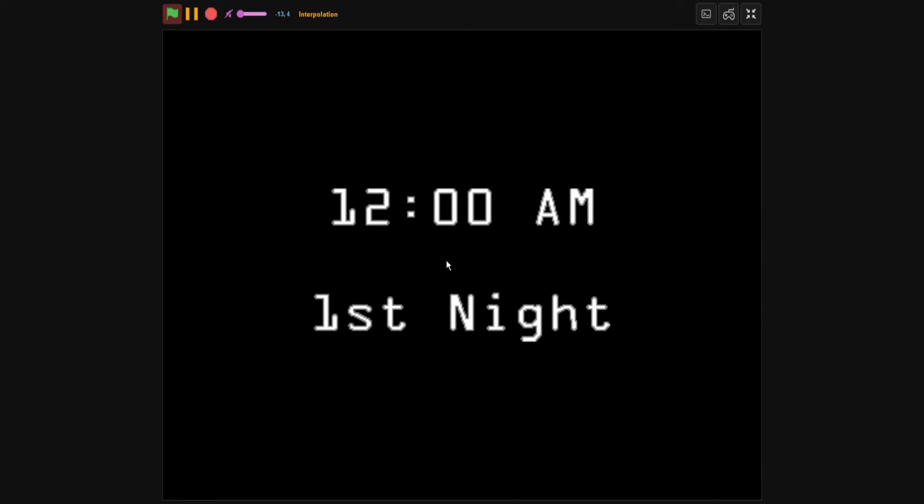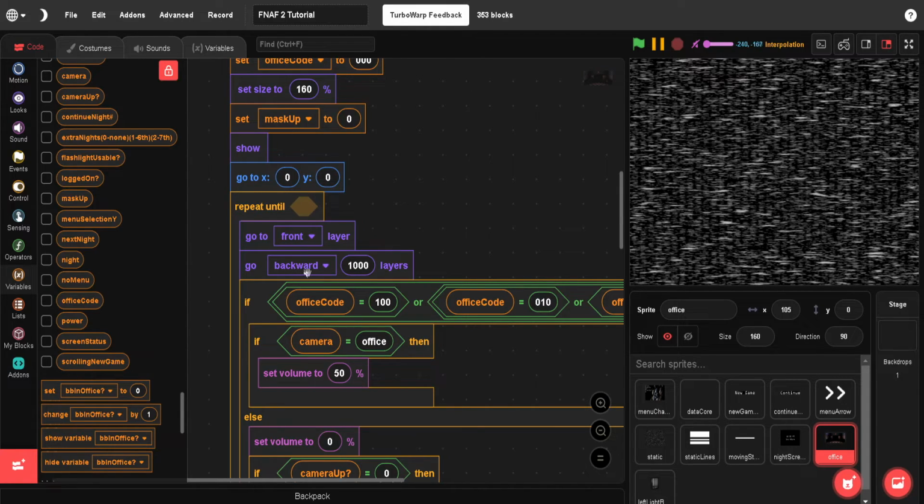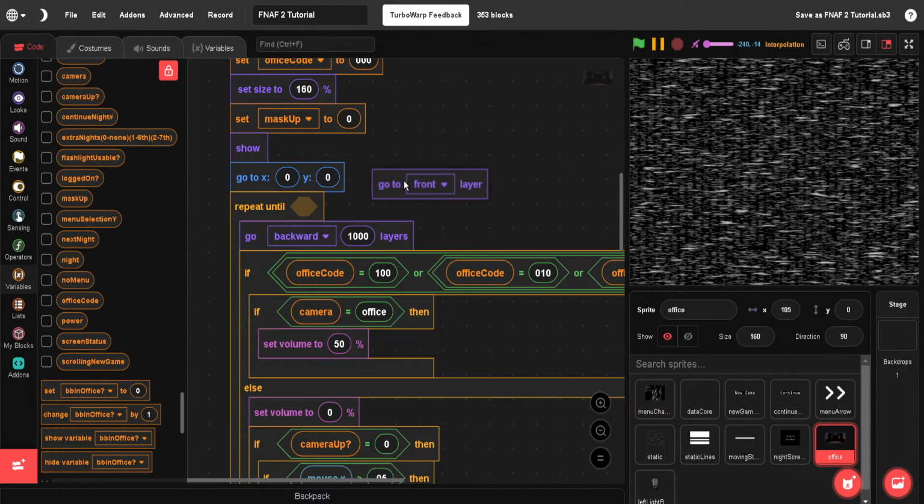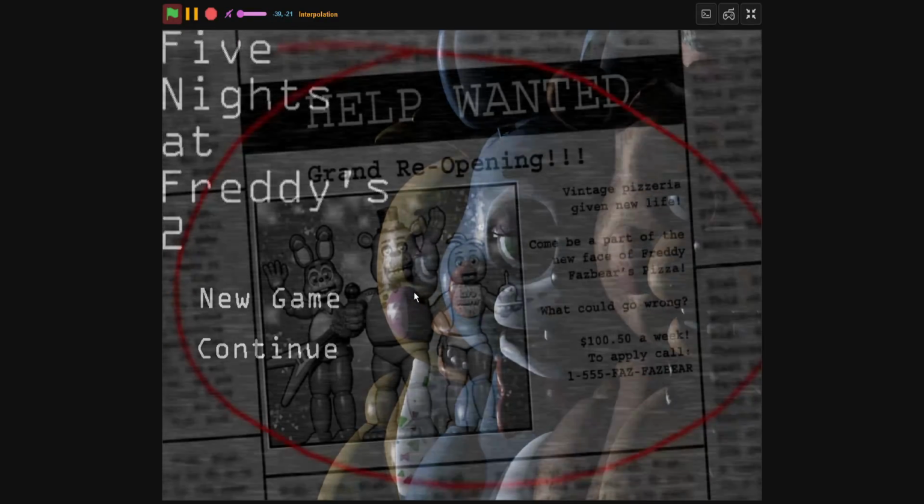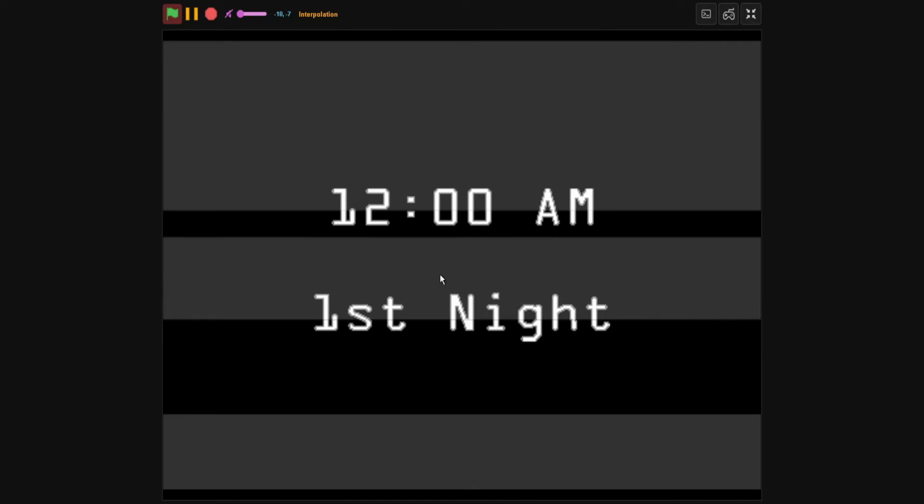As the office loads in, before we check, I'm going to take the go to front layer out of the office so that it doesn't interfere with our light button. So let's take a look. New game. And we get into the night.